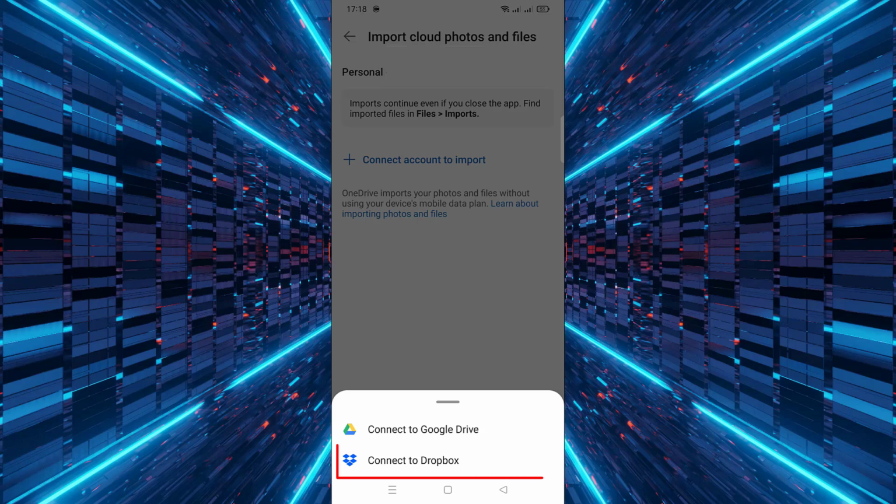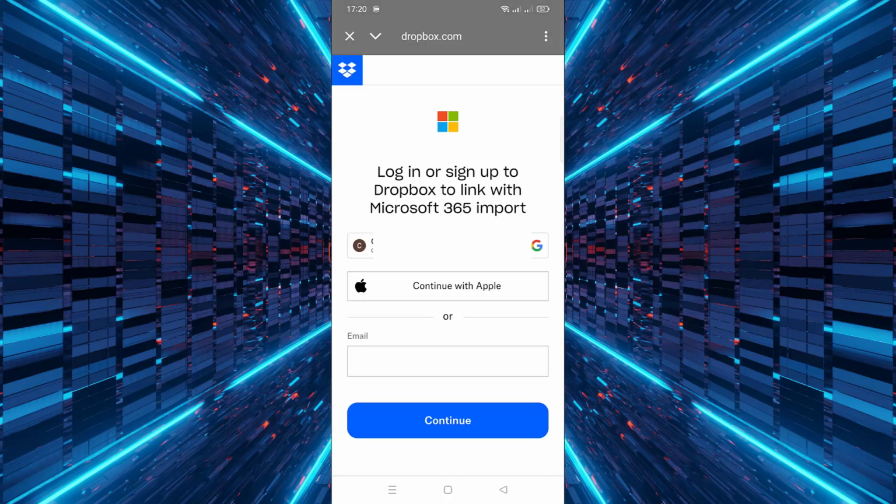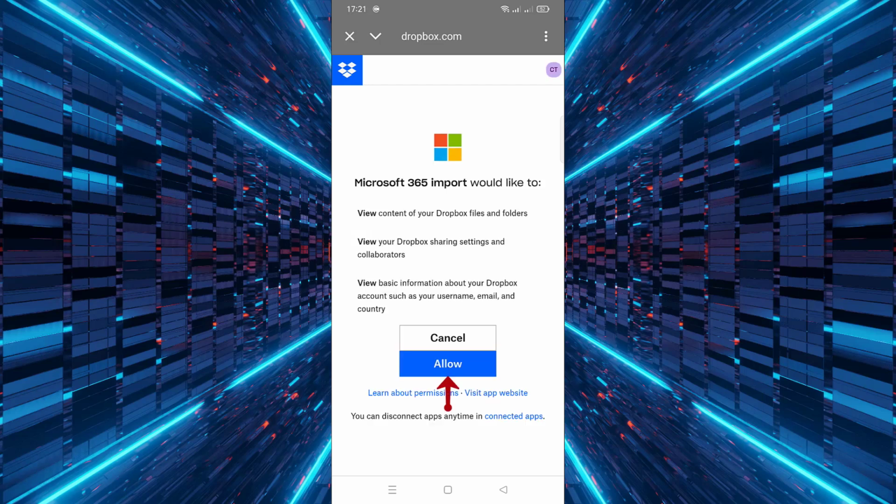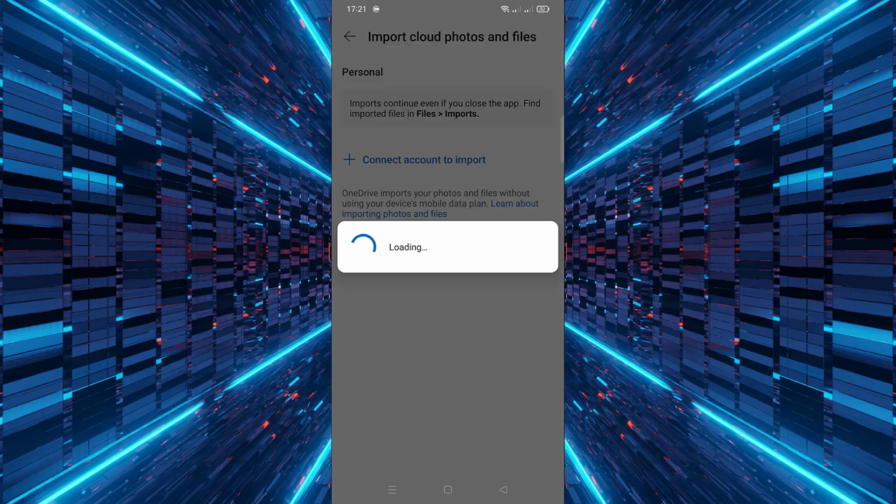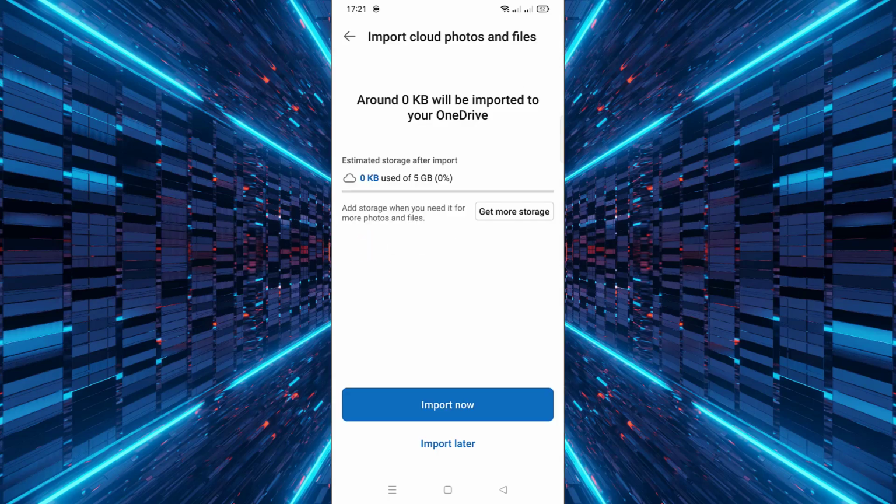From here, select Connect to Dropbox. Then, log into your Dropbox account using your email and password. Once logged in, tap on Allow to grant OneDrive access to Dropbox. Finally, return to the OneDrive app and tap on Import Now to begin transferring files from Dropbox.